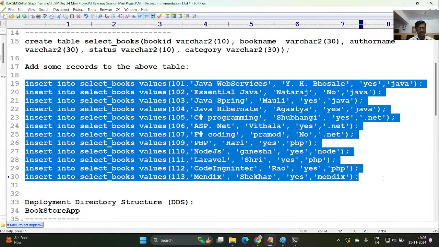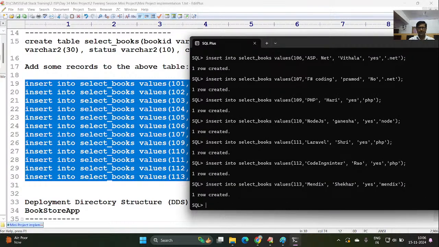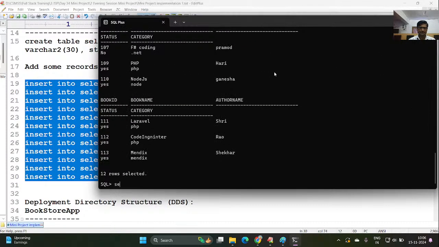However, I prepared the query. Paste anyway. Right click, paste anyway. Fine. So select star from select underscore books. Let me set the line size. Set line size to 150.